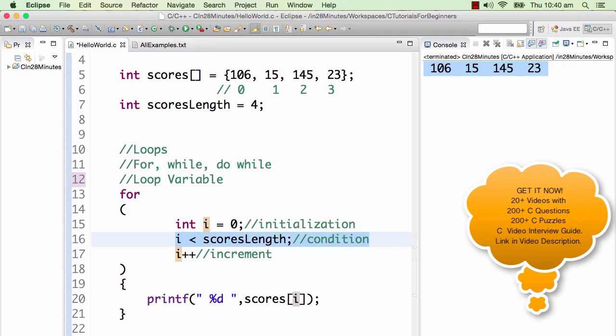Next is the condition. The condition says when the loop would end. If this condition is satisfied, then it keeps running. As long as this condition is satisfied, it keeps moving around the loop. So it will continue doing the loop. And this is the increment, which is done after the execution of the loop. So once it prints scores[0].